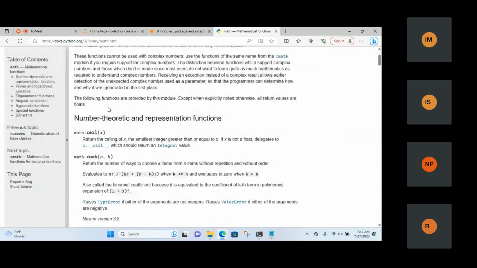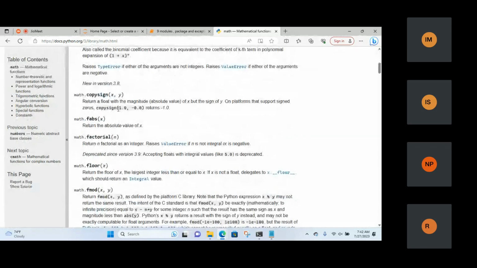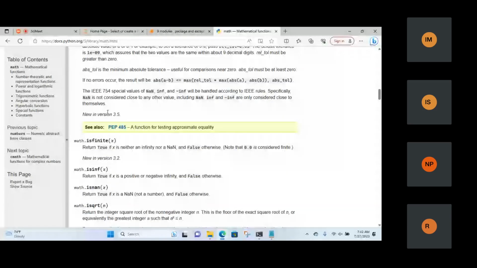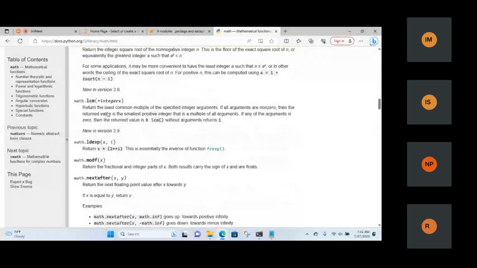This module provides access to the mathematical functions defined by the C standard. C standard means, like in C language, whatever you have learned, the same functions will be available. You can see here ceil function, copysign, factorial, floor, GCD of the given numbers, square root function, LCM. There are different functions available. A function is nothing but a type of identifier. Now I want to access these functionalities. So how to access them?